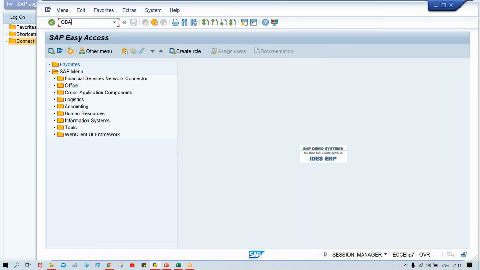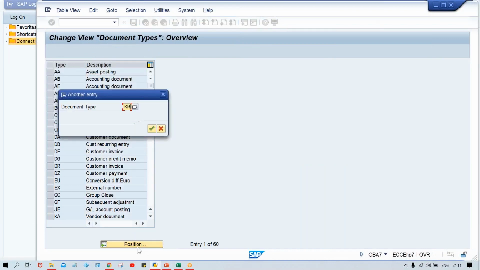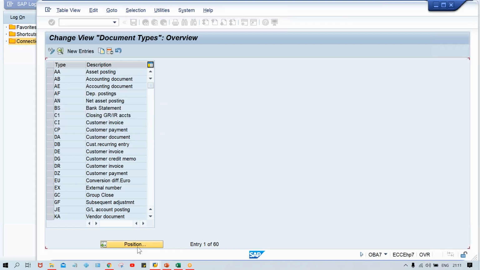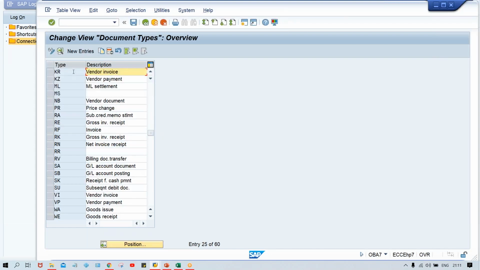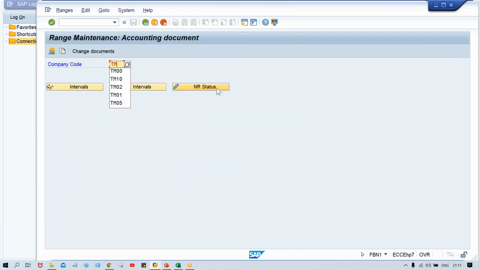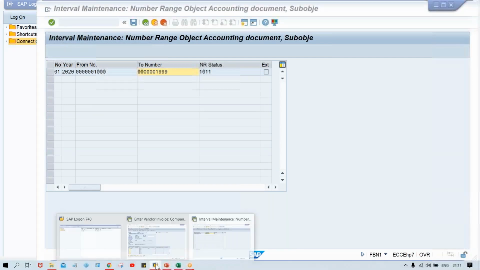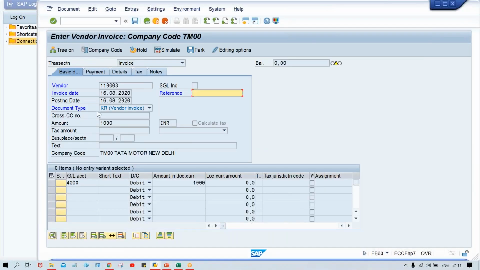If you go to OBA7 and click on position, KR document type, I've given more explanations in those videos, but anyway, I'm explaining here also. The vendor invoice is getting posted against KR document type. If you double click on KR, somebody has given number range 19. And if you click on number range status against your company code, which number range code have we given, guys? 01.